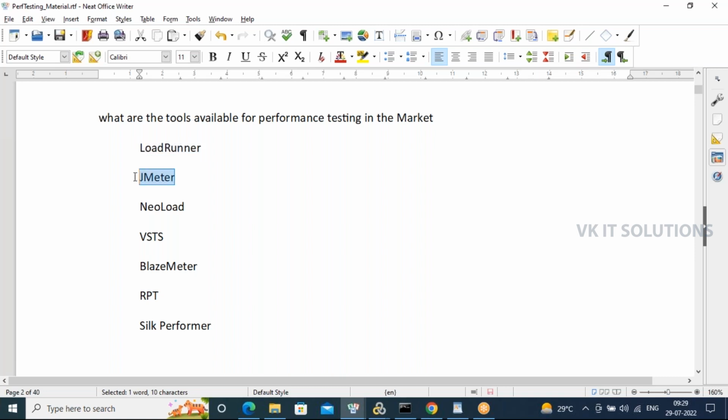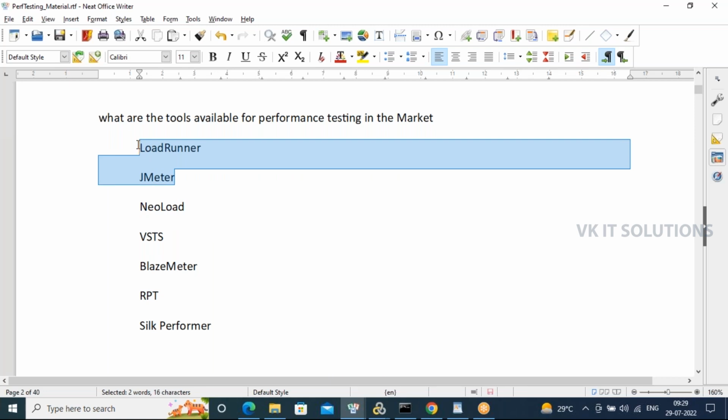Okay, and JMeter is an open source tool, and we can consider this the most popular tool in the market right now. Most of the organizations are using JMeter nowadays, and because it's open source, you don't have to bear the cost of the tool. We also have NeoLoad, VSTS, BlazeMeter, and other tools, and fewer organizations are using the remaining tools; most organizations are using LoadRunner and JMeter.